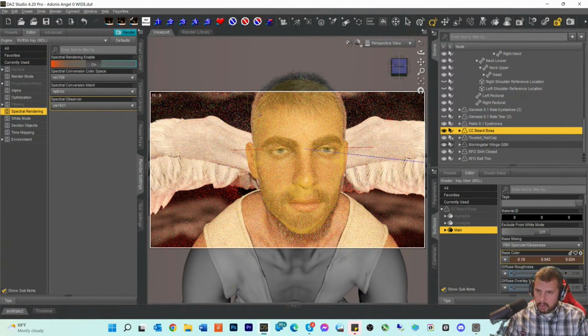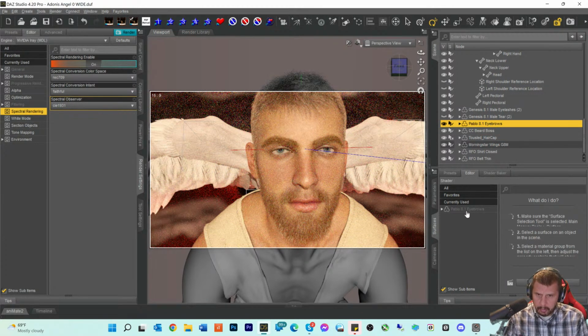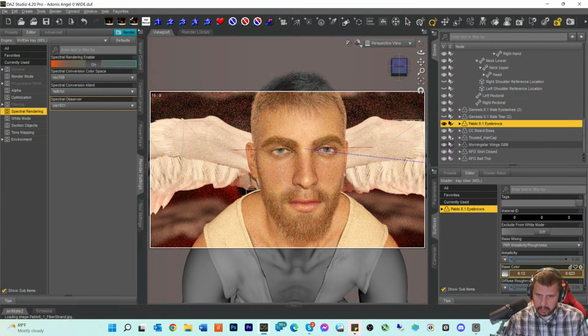I think his beard is matching his hair. It's just his eyebrows now. Yeah, the beard we got. All right, so let's try these eyebrows now. Eyebrows. Base color again. We've got the same thing.